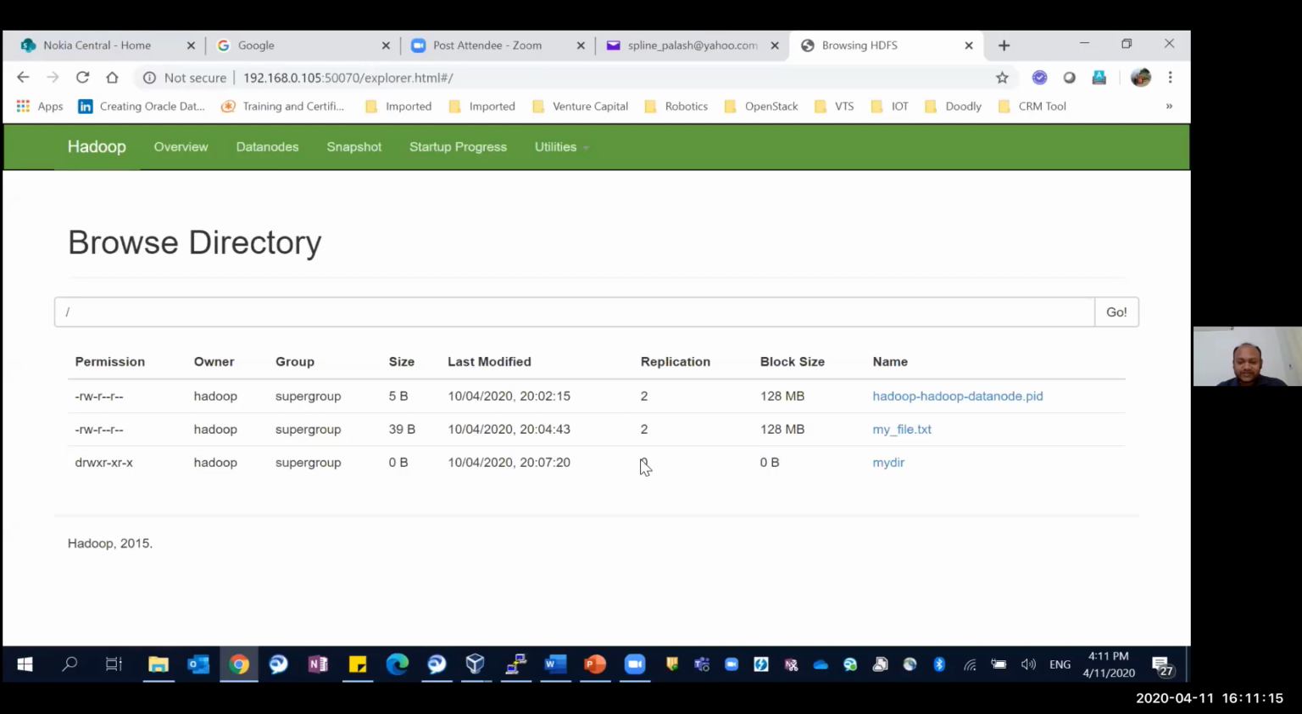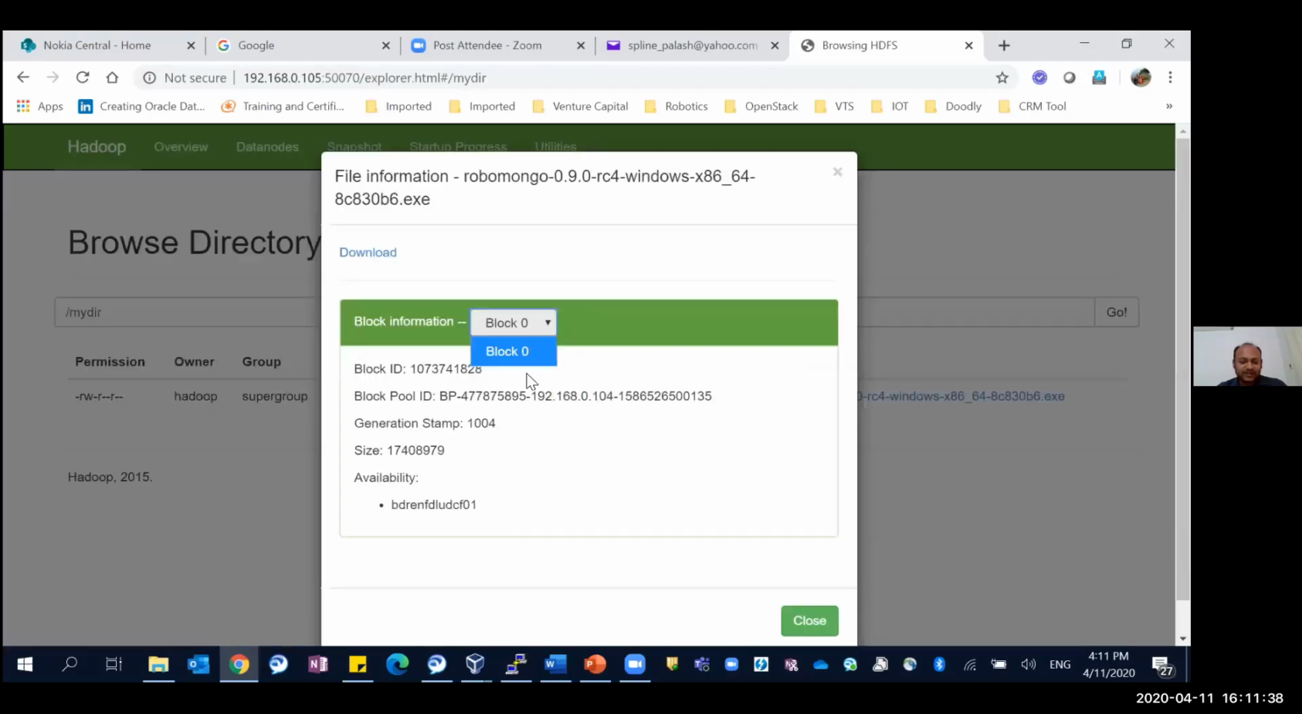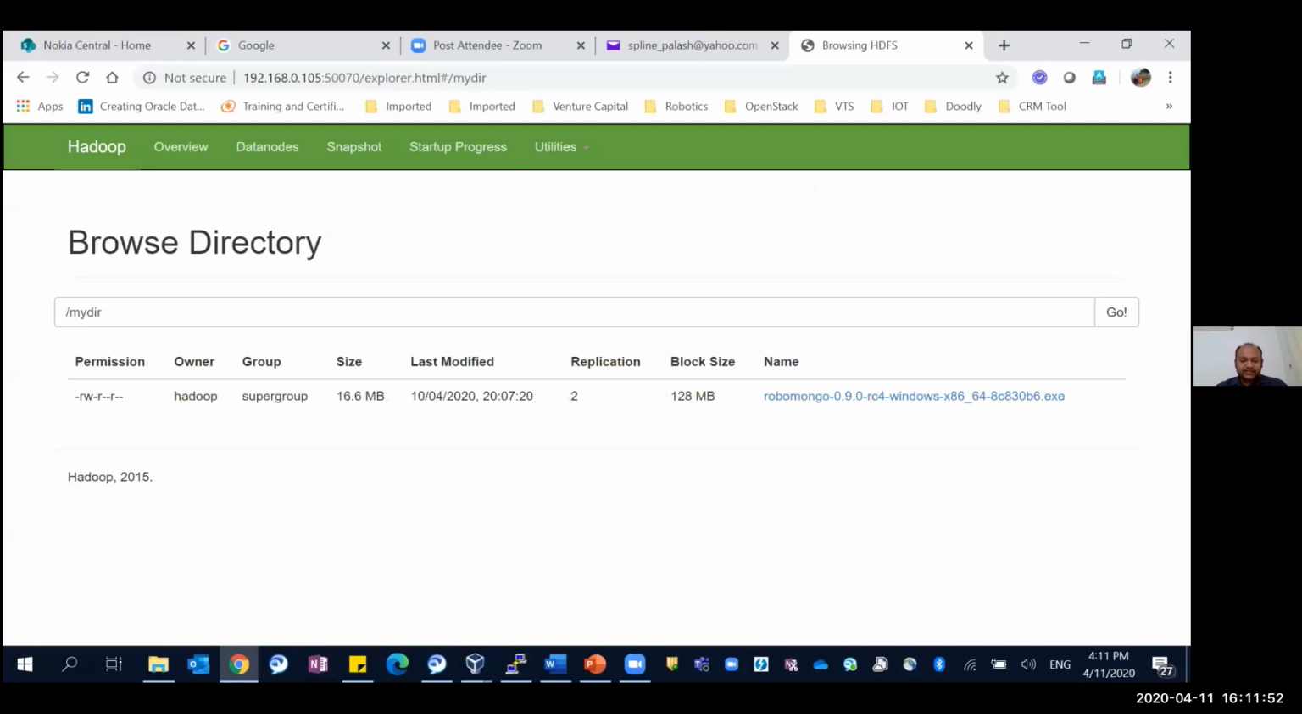For this one, the replication factor is 0 because this is a directory, and from here we can see that it is a directory. If we go into the directory, there is one exe file. The size is 16.6 megabytes, which is still lower than the block size, so we'll get only one block. If it had multiple blocks, you would see a drop down. This block is currently available in only one data node because one of our data nodes is down. Now let's do some operations.